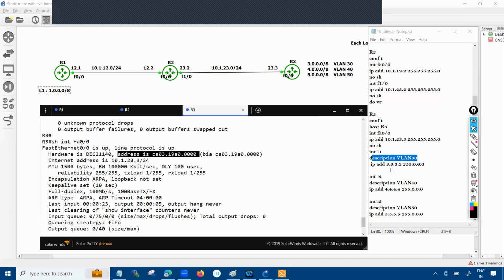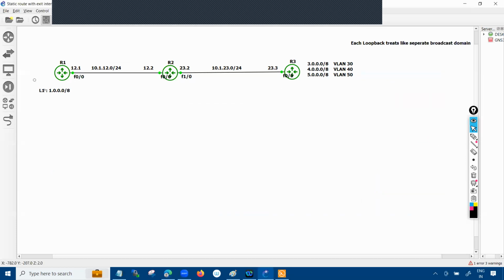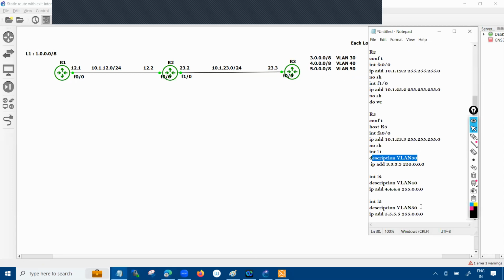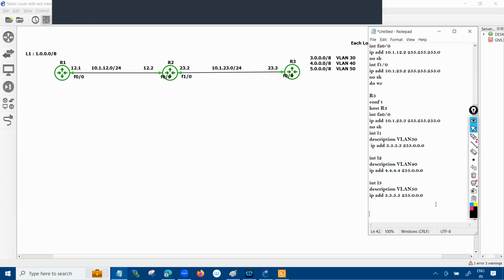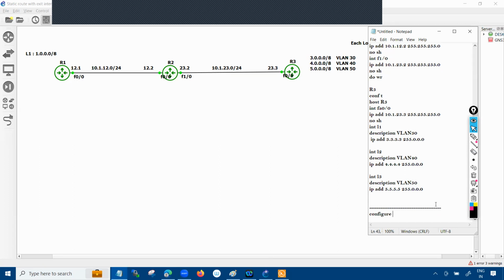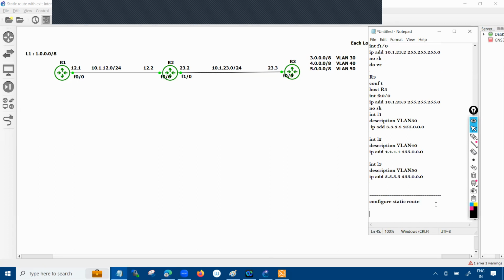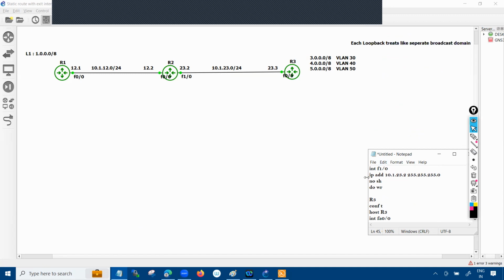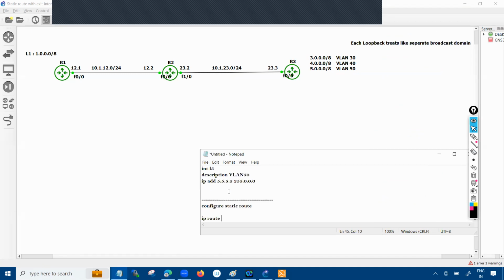Now I want to achieve communication between this loopback one and these loopbacks. So let's do the routing. Configure the static route. The first two ways we saw on Monday, right? So ip route, let me write this down, and here we go. I am on router number 1.